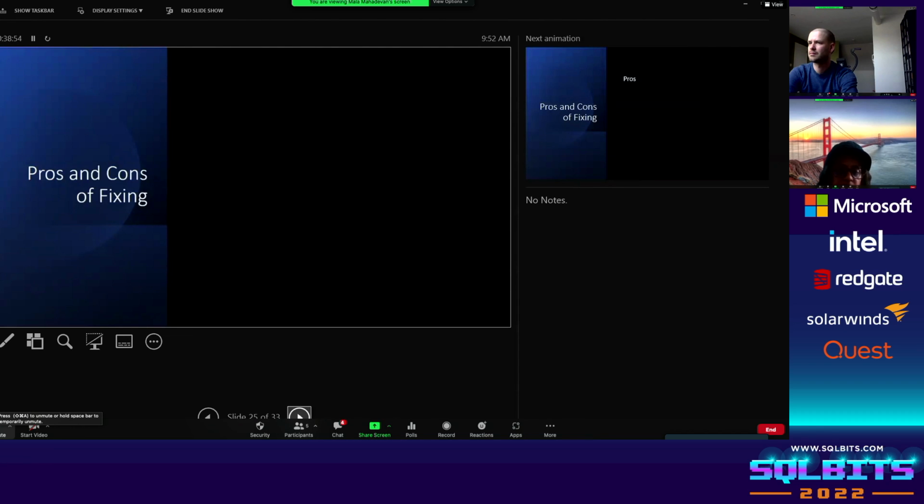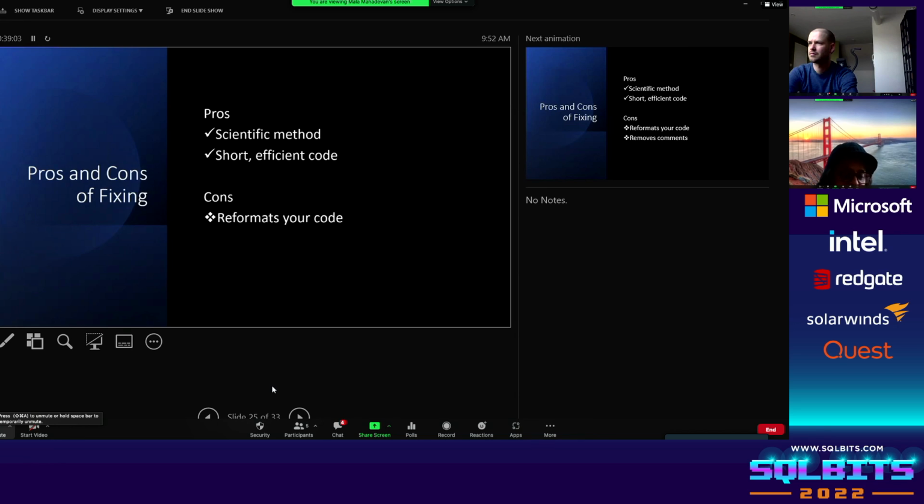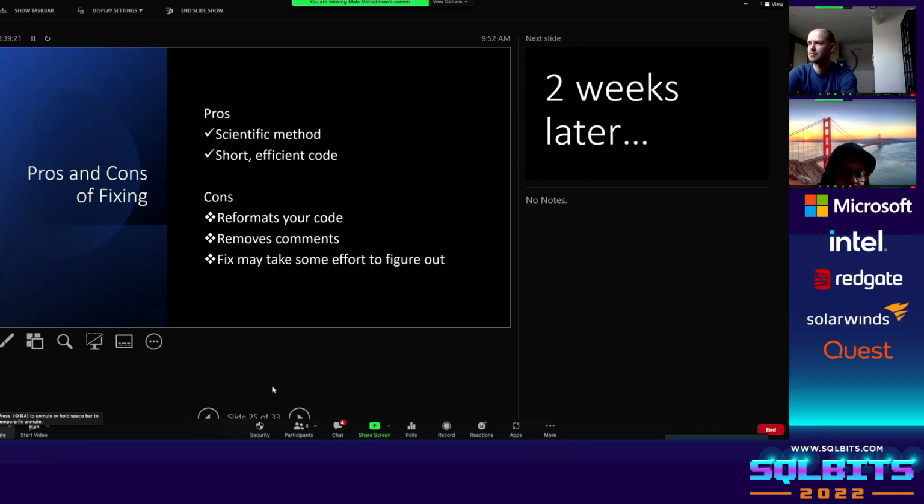Some of the pros and cons of fixing: it's not terribly easy to do, but it's very scientific, and it's really short code if you understand how it works. Some of the cons are that it will reformat your code, so if you don't like how it formats your code, you may not be able to use it to fix it. And it will remove comments. This is not an issue with table scripts or index scripts, but it can be an issue with stored procedures and such. So it takes a bit of time sometimes to figure out what it has to fix.